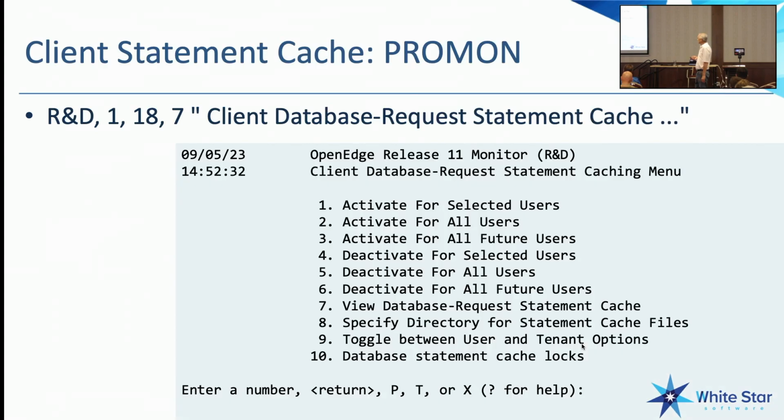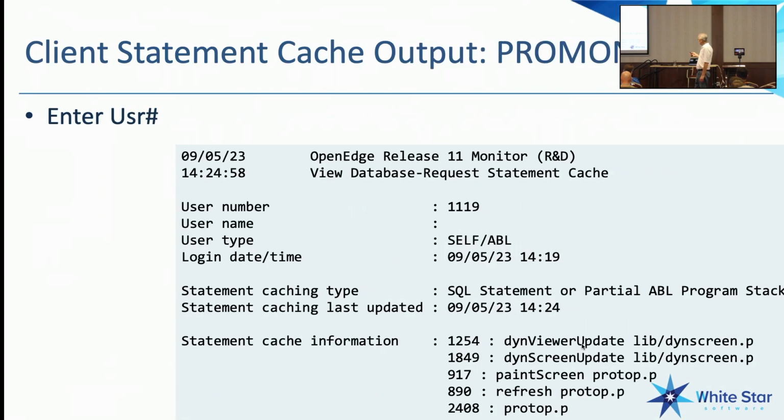And then you can view, as we saw earlier, the results in Promon. So once again, Tom is still running line 1254 of dynamic viewer update, whatever that does.